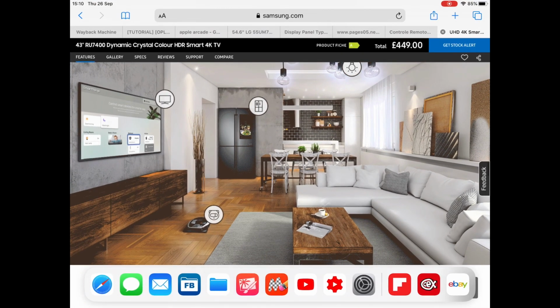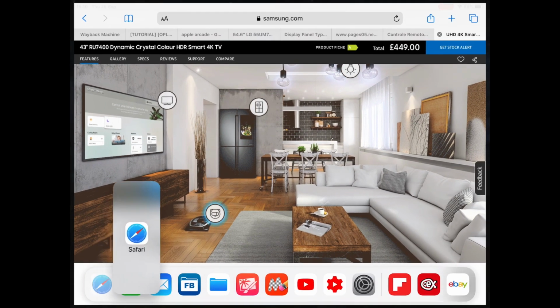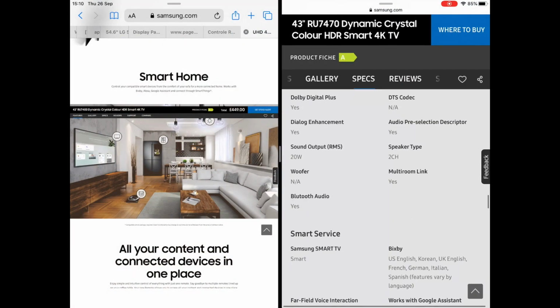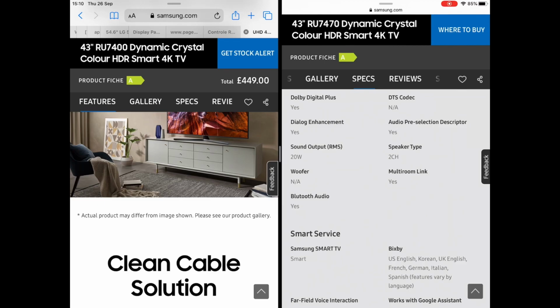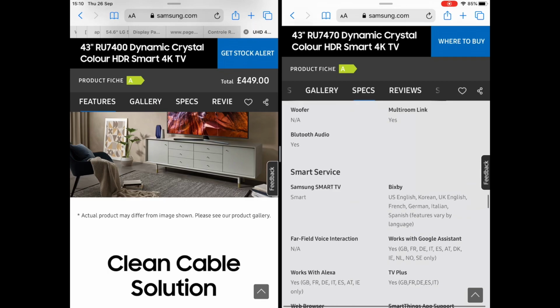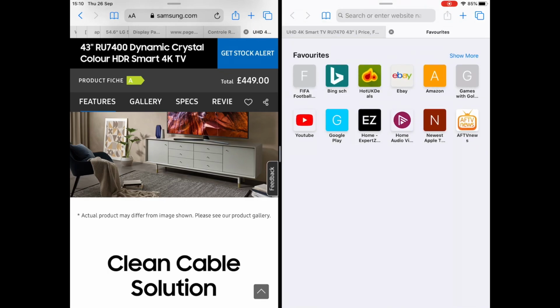Okay, so the way to enable the split screen, so the way I did the comparison, is to drag up from the bottom, so you get your taskbar, and then tap on Safari and hold, and then drag it across. And you can see here that it actually comes up with the last page that it was on as well, which is quite useful.